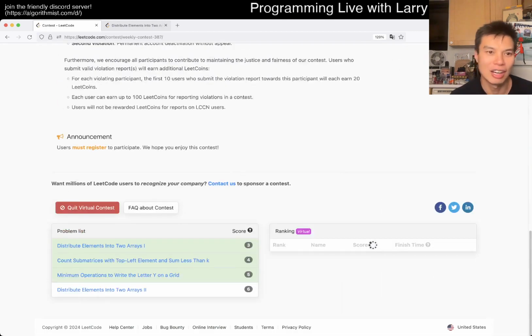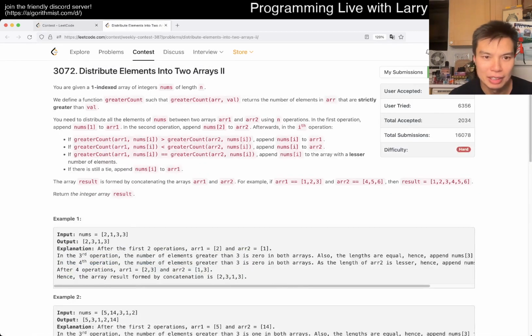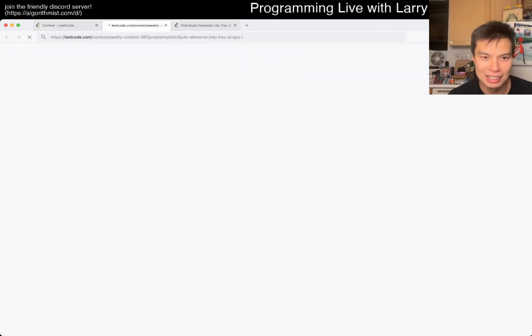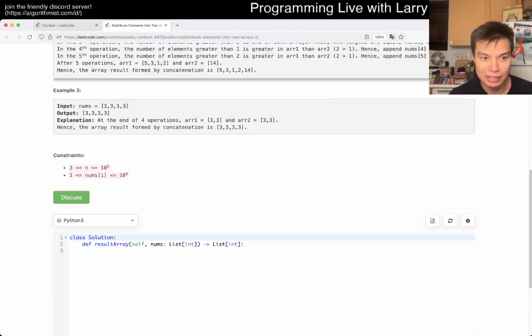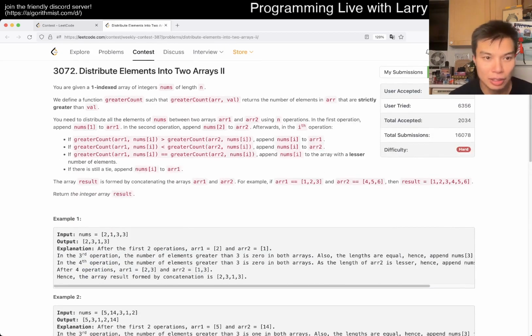You are useless. All right, I mean, we know what this problem is, right? Maybe. Oh wait, is it the same one or not? No, it's different. All right, so let's take a look. N is big, so okay. We define the number of arrays that are strictly greater than y. All right, you need to distribute all the elements of nums.